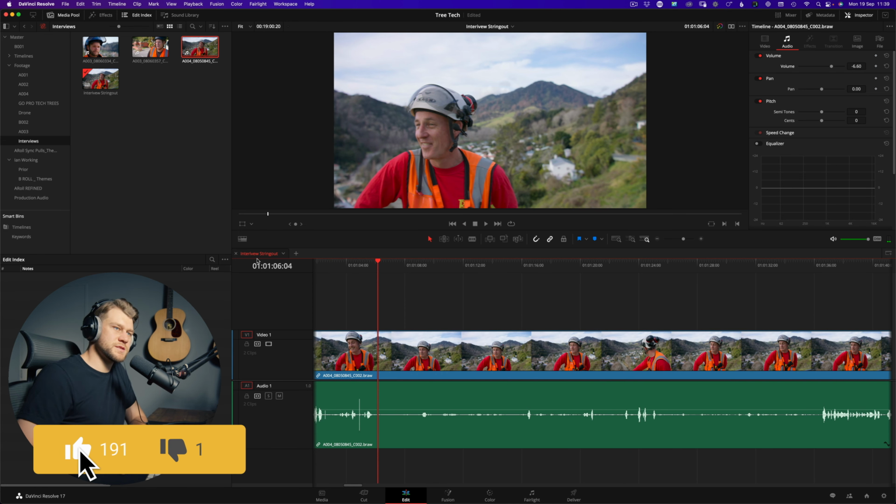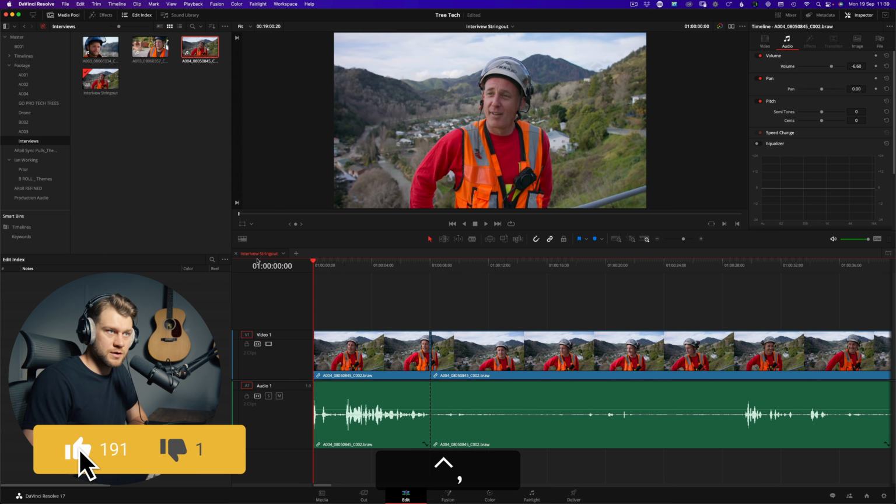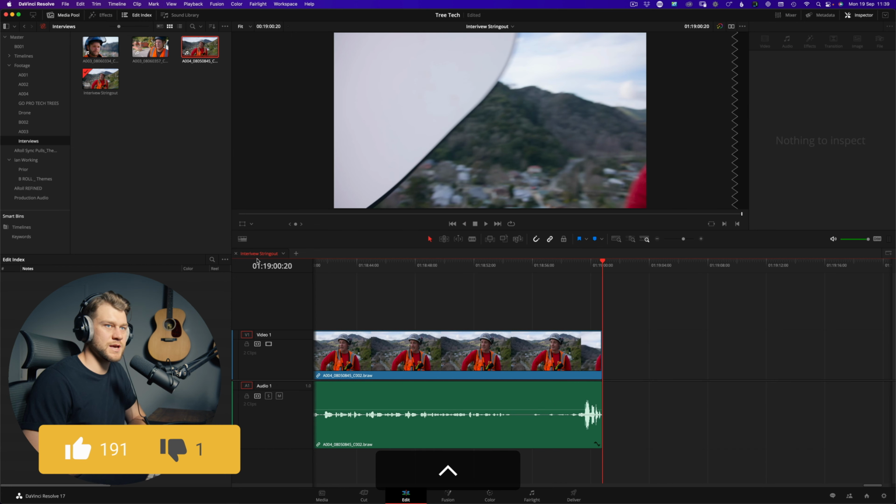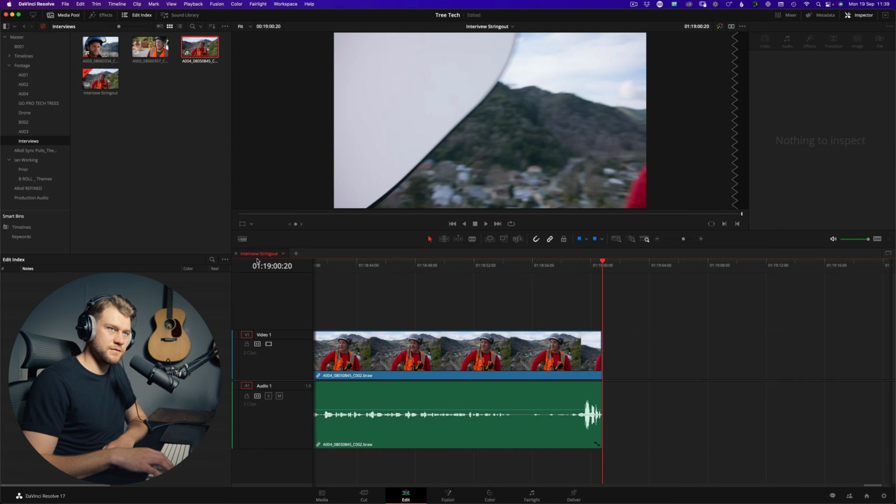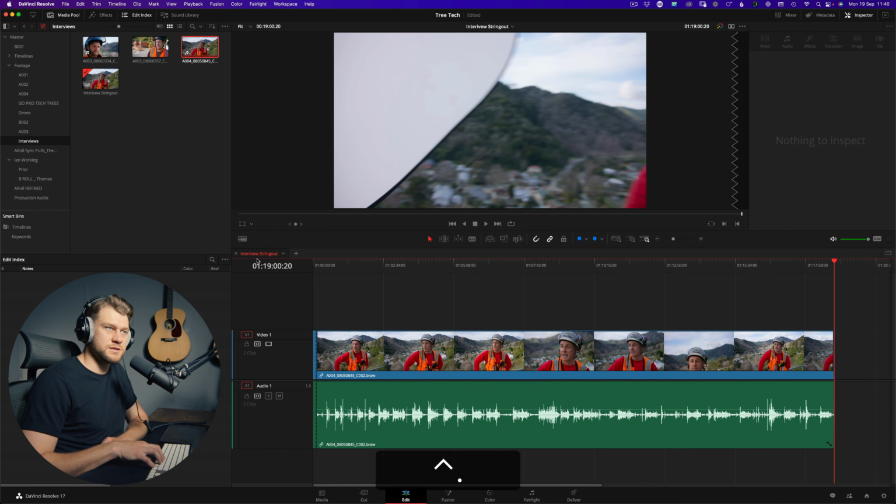If I want to get back to the start of the timeline, I'm going to hit Control, comma, and then Control full stop will take me to the end of the timeline. If I zoom out, you'll see this. So this is the start. This is the end of the timeline.